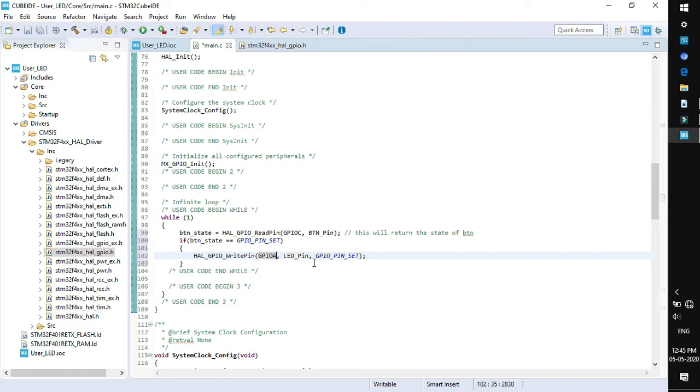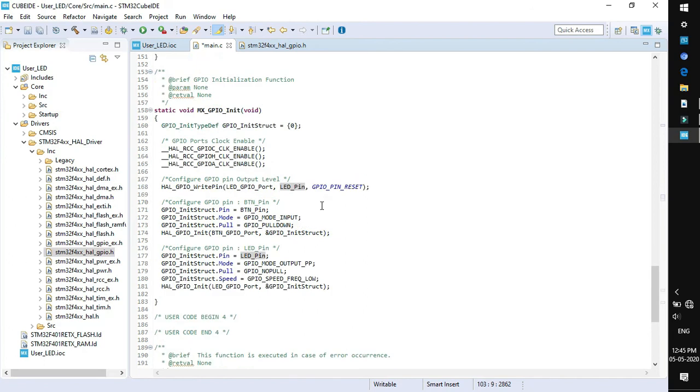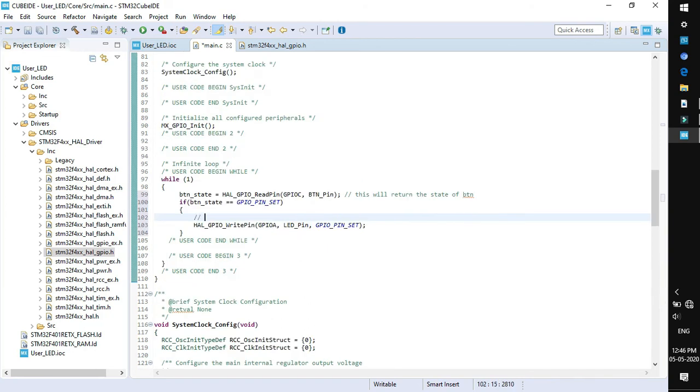Now you will be wondering where we are getting these parameters, the LED pin and the button pin. As we have configured the names as button and LED, by default, as per macros, the pins are automatically defined. If you would like to see, you can scroll down and you will find in the GPIO initialization function that the pin is selected as LED pin and button pin. So you have to write this only. This function will turn on the LED.